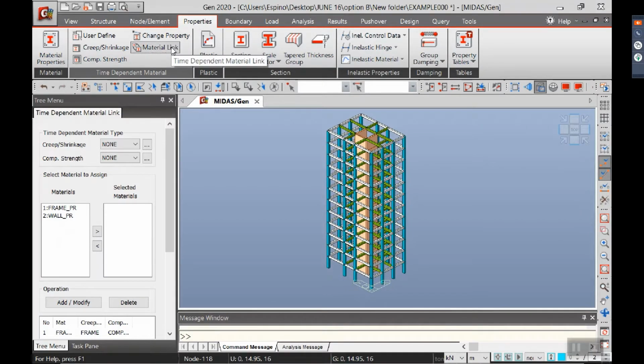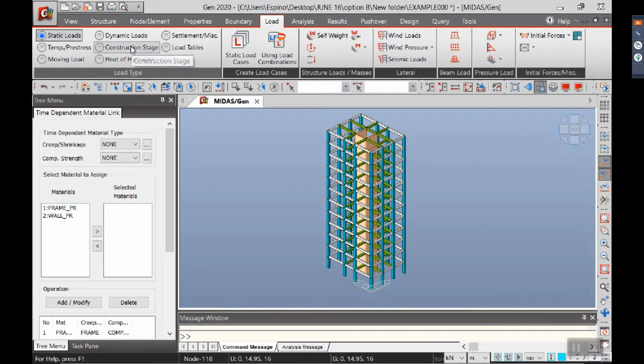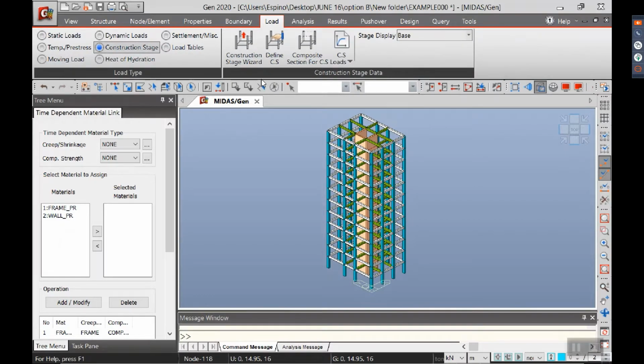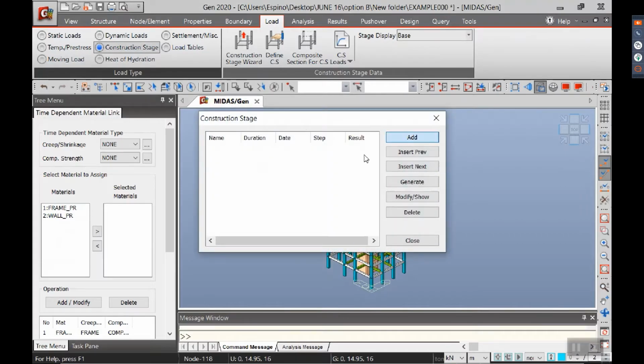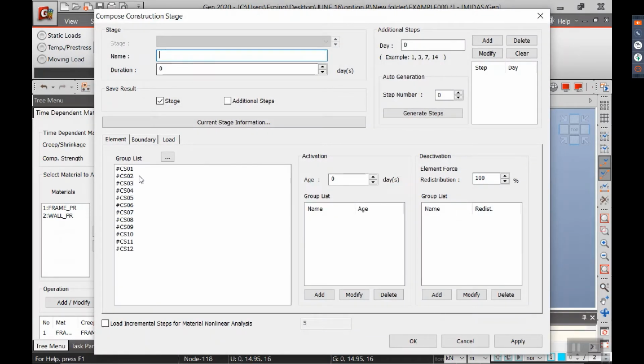After the material link or the time dependent material properties, what we should do next is to go to the load tab. From the load tab, we will now go to the construction stage. Here we can define the different construction stages in our structure.